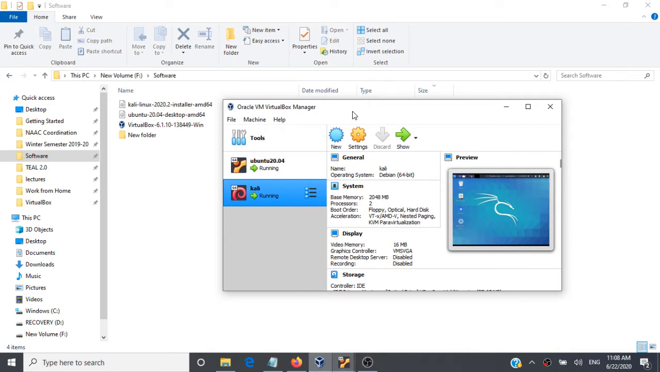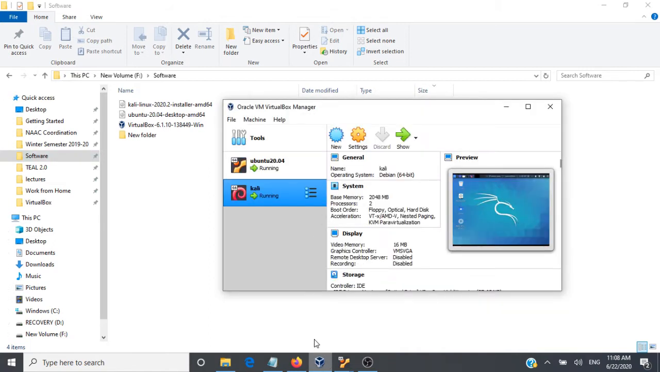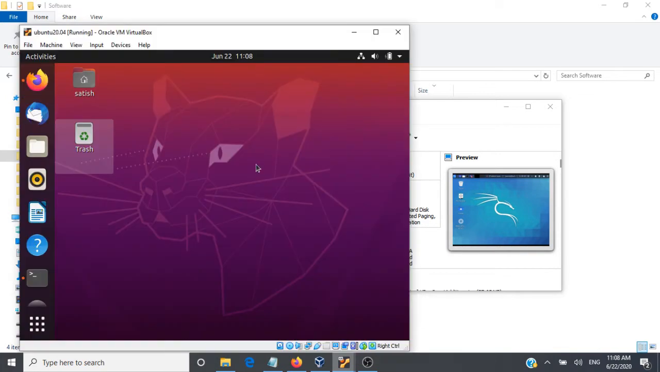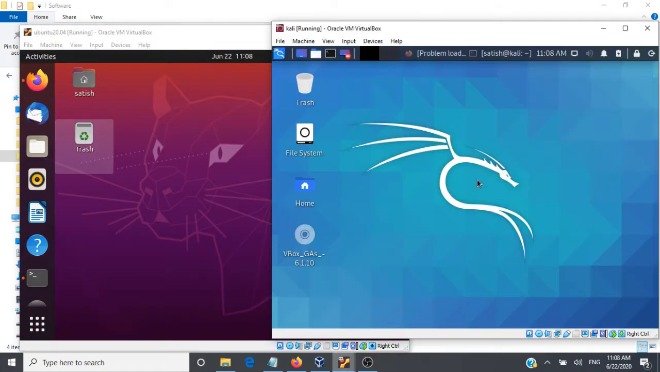In this demonstration, we will see how to connect two virtual machines and create a virtual network. In my previous videos, I have shown you how to install Ubuntu on VirtualBox and also Kali Linux on VirtualBox. These two operating systems are running on my host machine. I have Ubuntu installed, and I also have Kali Linux installed. These two virtual machines can connect to the internet.